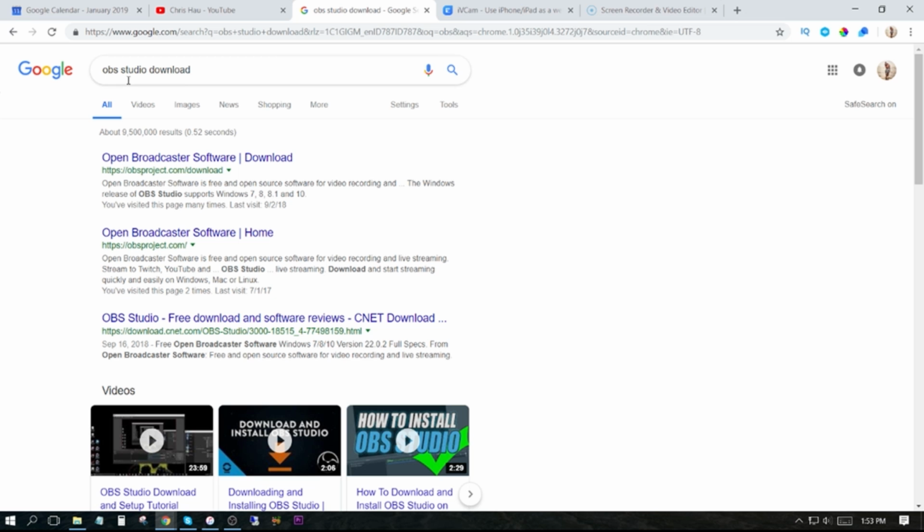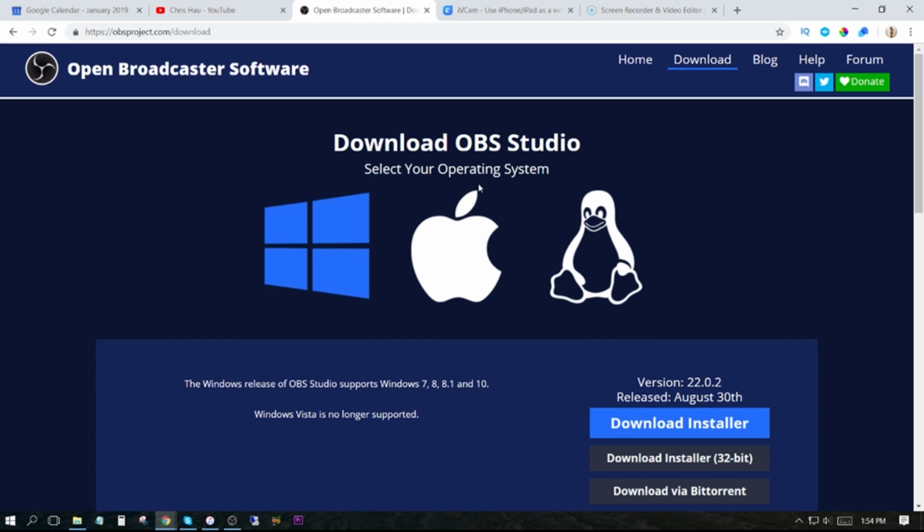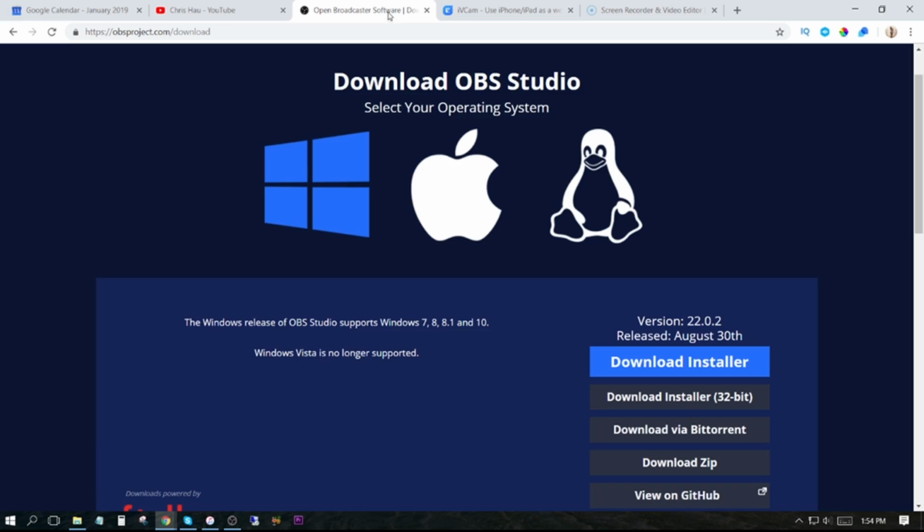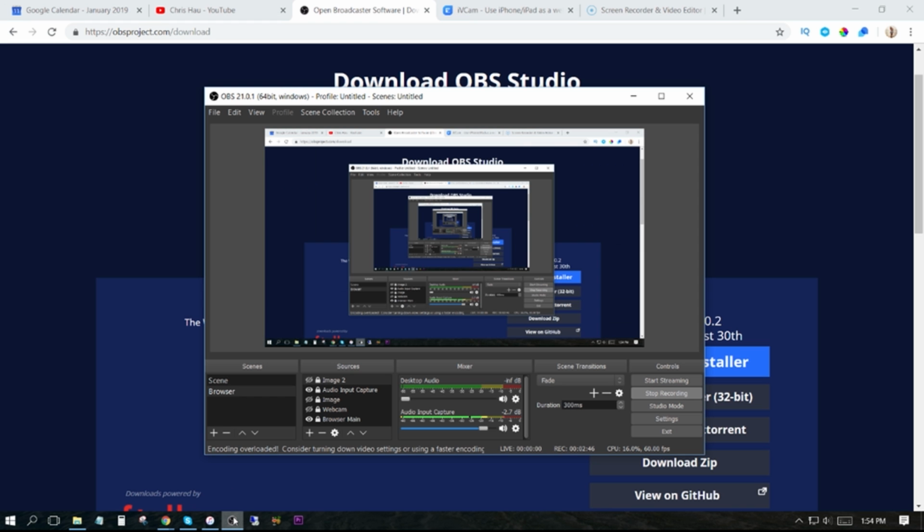So if you go over to Google, you can type in OBS Studio download. This is going to give you a couple of download options. Yes, obviously you do have to download this to your computer, but it is compatible with Windows, Mac, and Linux. You just choose whatever operating system you're using, download the installer. Okay, it's that simple. It's really not difficult at all, and it's 100% free as well, which is really awesome. Once you've downloaded it, it's going to look like this.